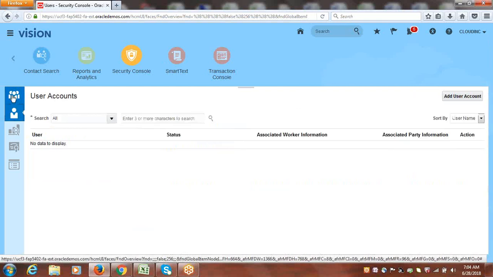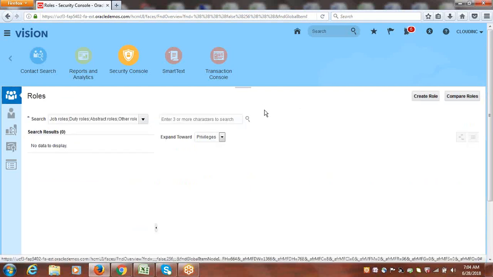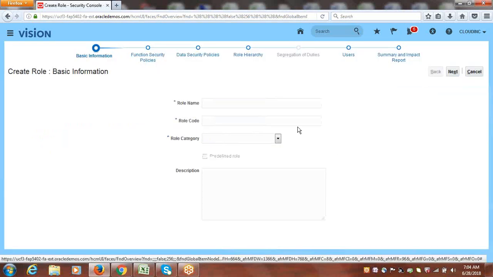Apart from this, we'll see how to create a role from scratch. Most of the time we use the copy option only and do the required modification, but just to understand how to create from scratch, say create role. First we'll go with the job role. We'll create a job role so that the job role can take the duty role.